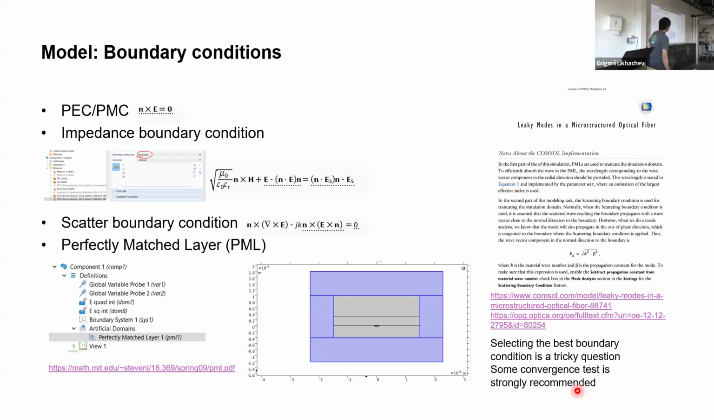To be honest, selecting the best boundary condition is by itself a tricky question, and you can refer to this application note or example by COMSOL itself, the company itself. See how they simulate the leaky modes in microstructured optical fiber, and they are comparing the results you get from using scattering boundary condition or perfectly matched layer. These two can sometimes give you very accurate results, and they agree with each other.